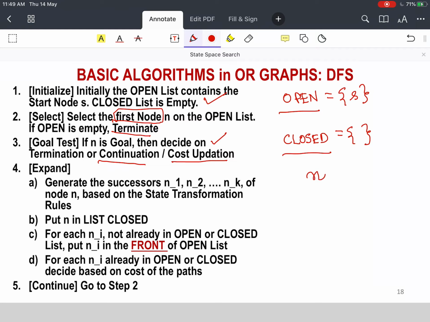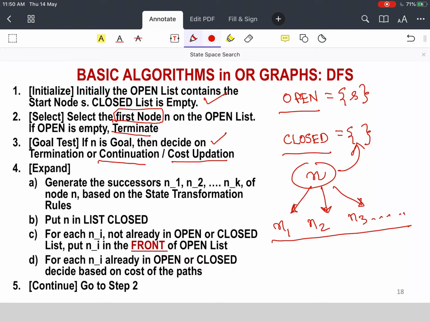If it is not a goal node, then for this node that we have taken out of the open list, we create its successors, n1, n2, n3, and so on and so forth. We put n back into the closed list. And for each of its successors, which is not already in the open list, we put it in front of the open list, which means that we are now treating the open list as a stack, as a stack data structure.